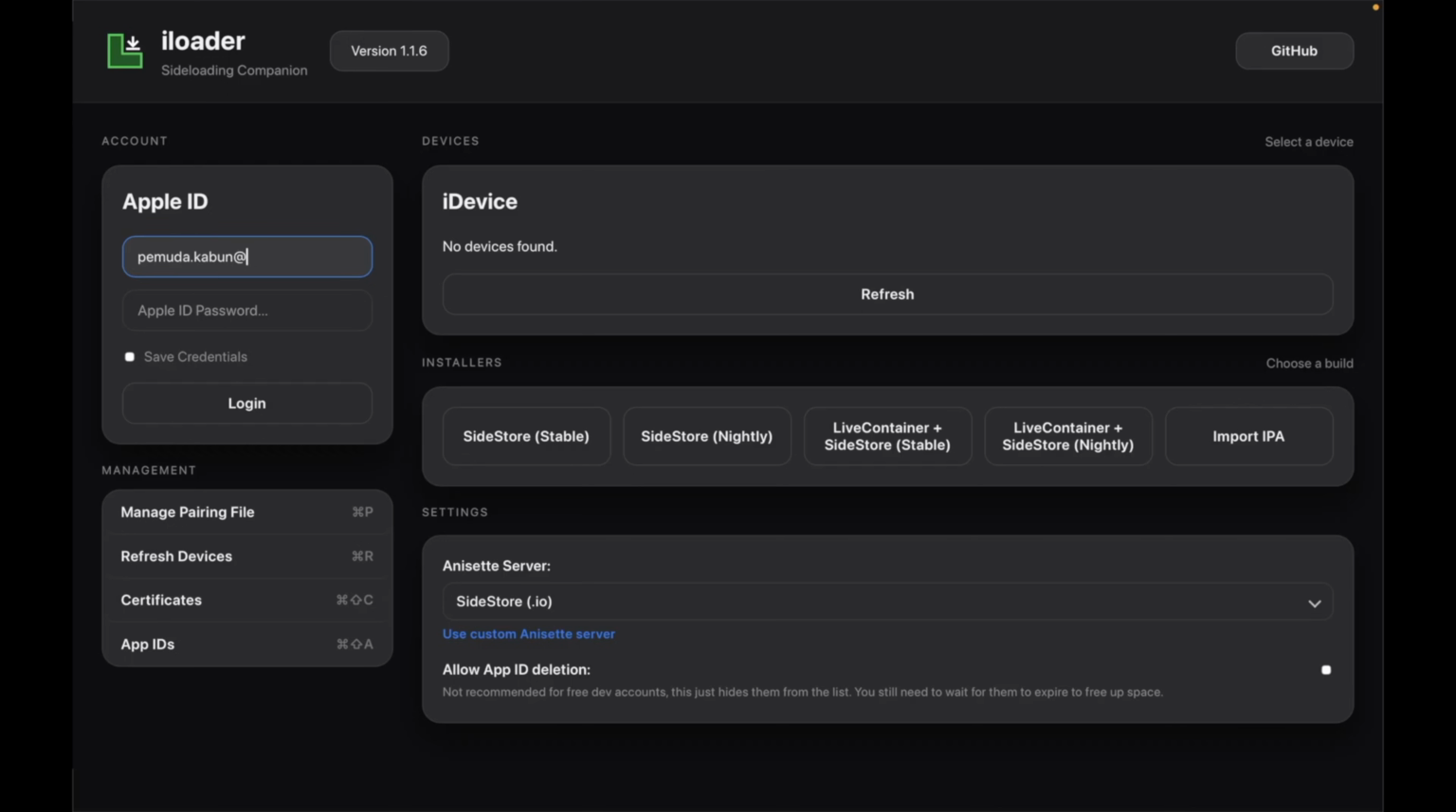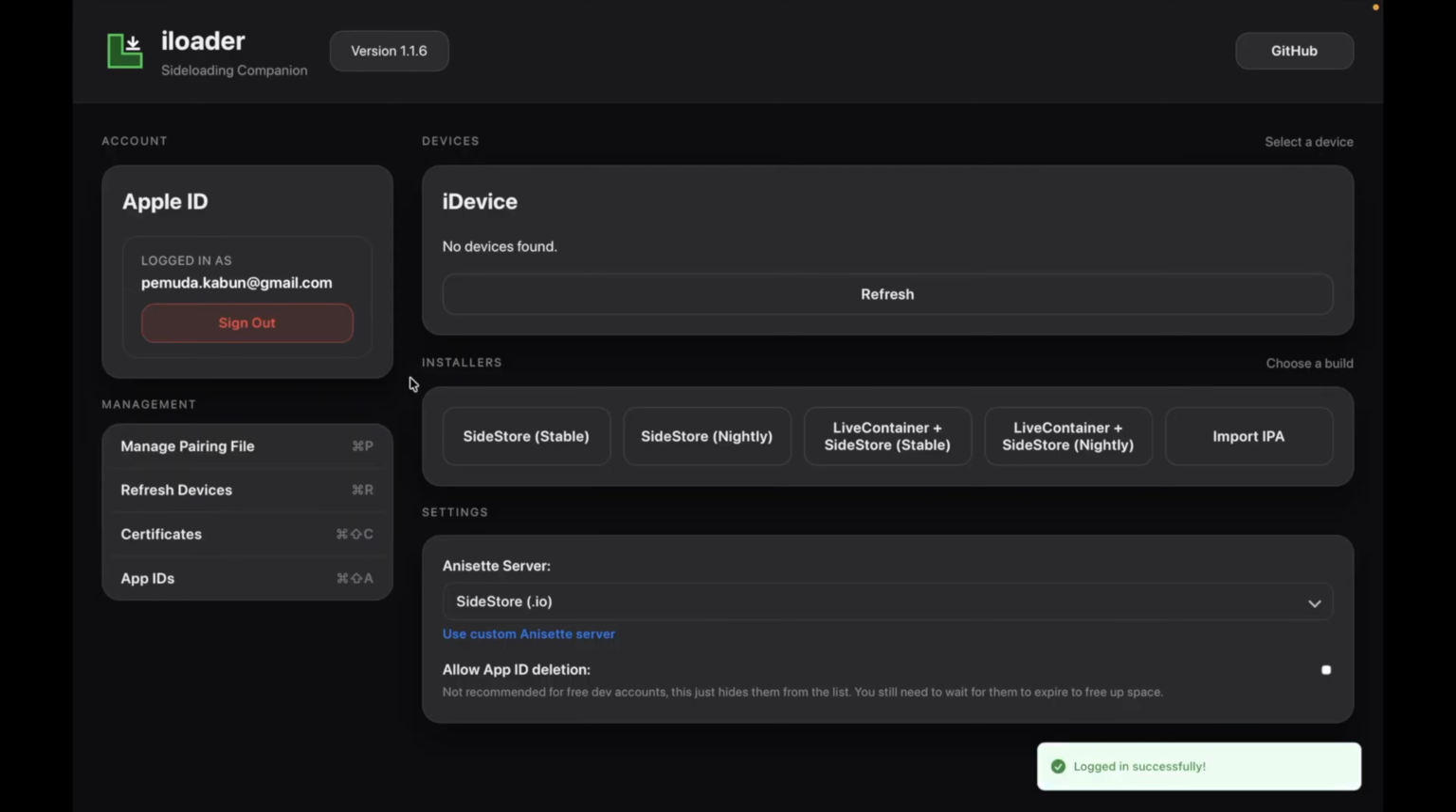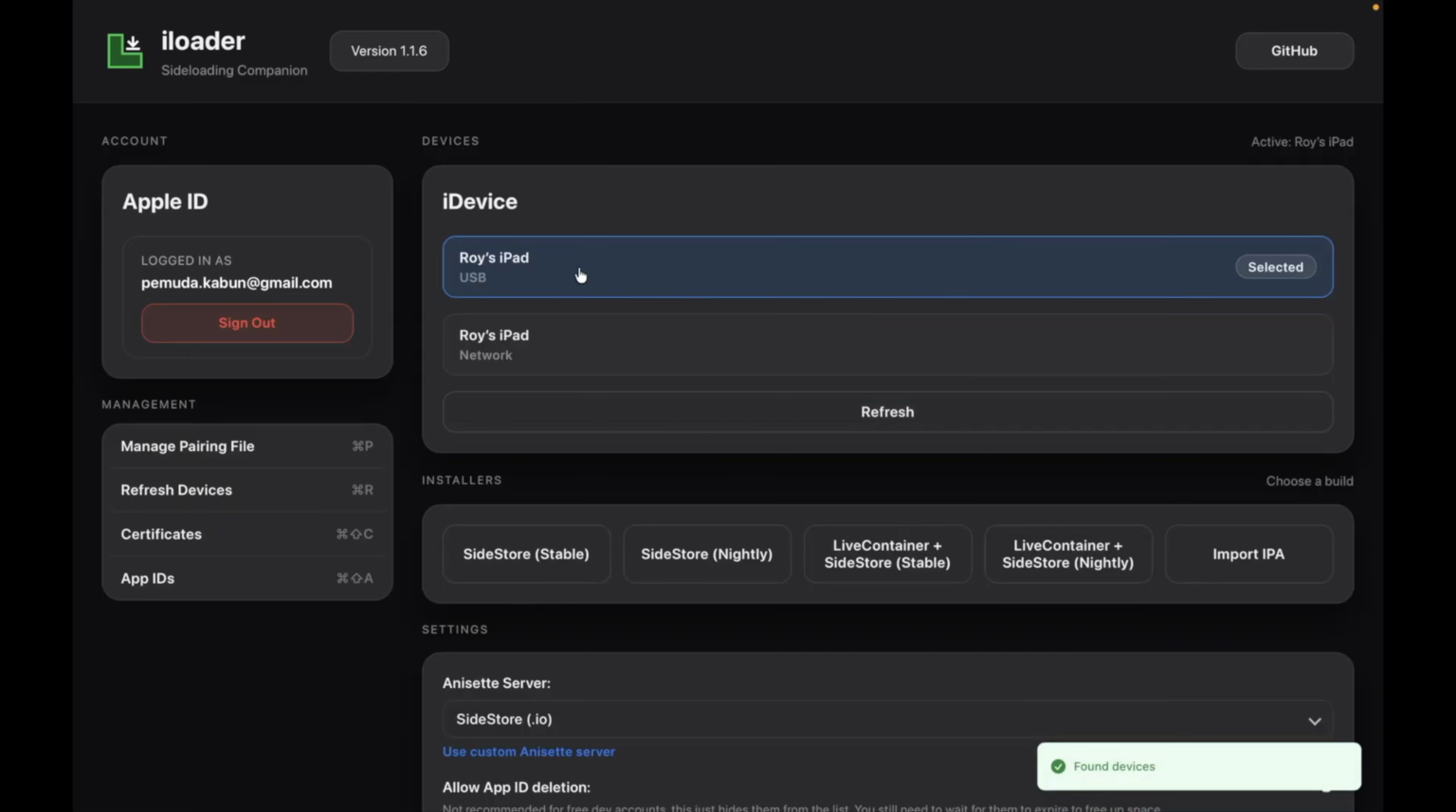Then, open iLoader and sign in using your own Apple ID. Make sure you are using a secure connection. Do not share your Apple ID credentials with anyone. If you're uncomfortable entering your primary Apple ID, you can create a secondary Apple ID specifically for app signing purposes.